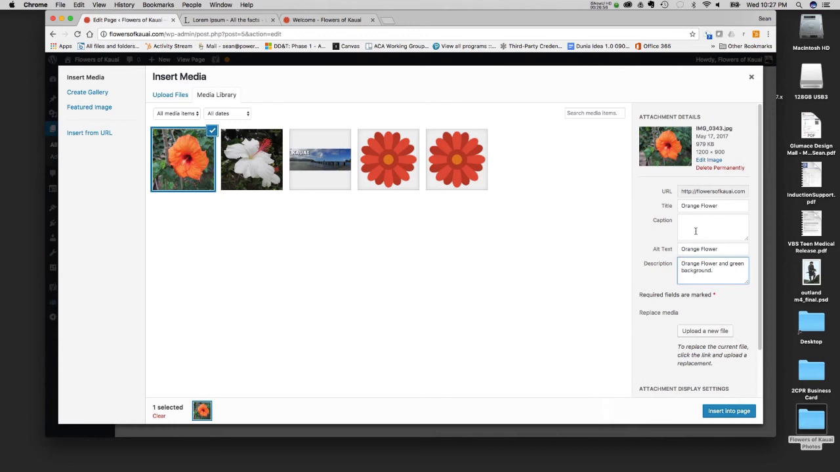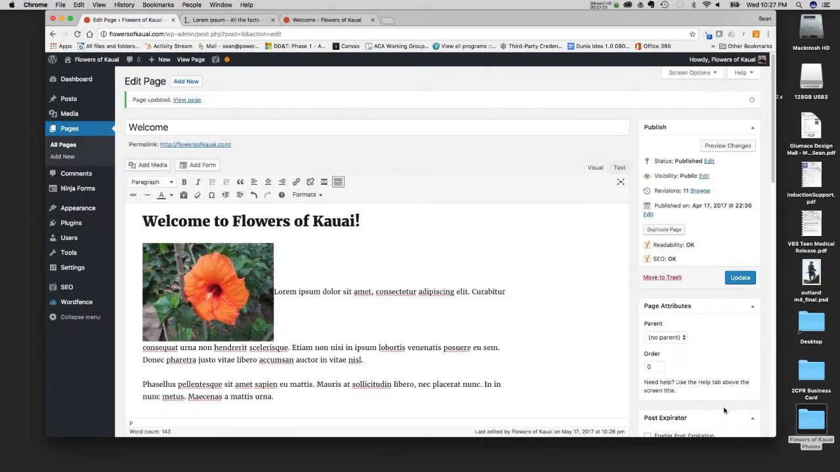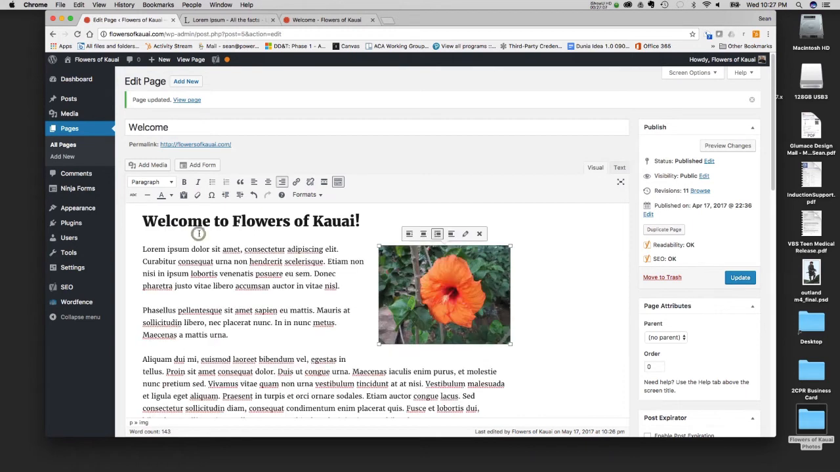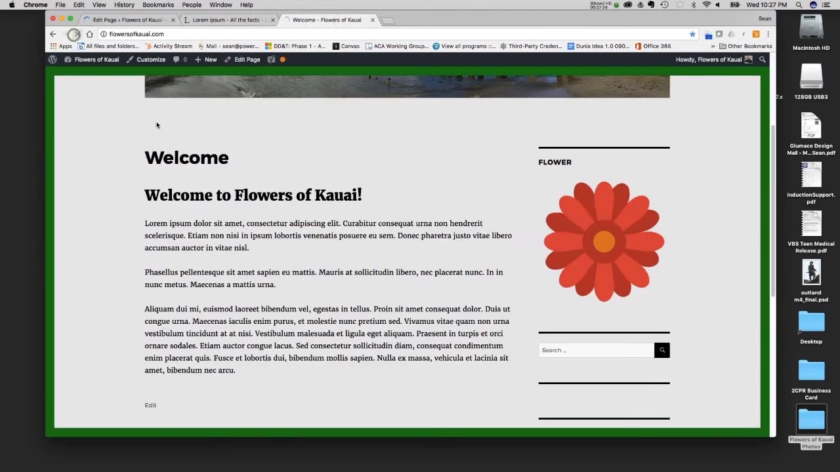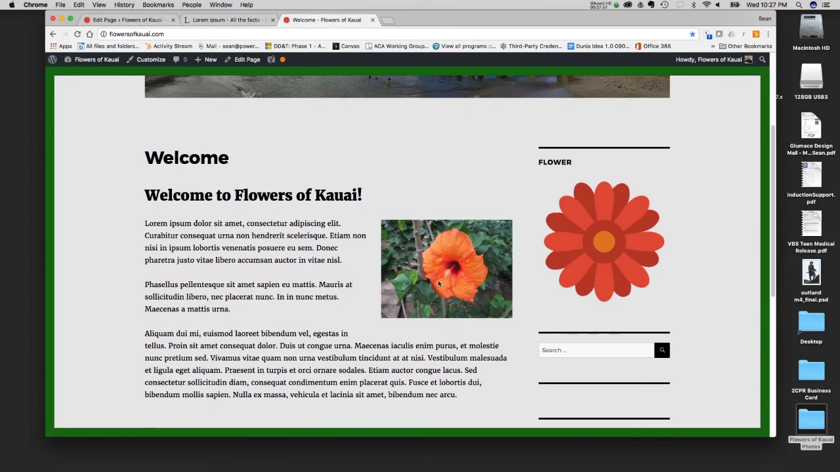So I threw a description in there. I'm going to insert it into the post. You can see it didn't do much. Well, it's an alignment issue, so if I do align right, you'll see it pushes the text near it aside and puts a nice little margin. I'll update it. Hit refresh. We now have our image here.